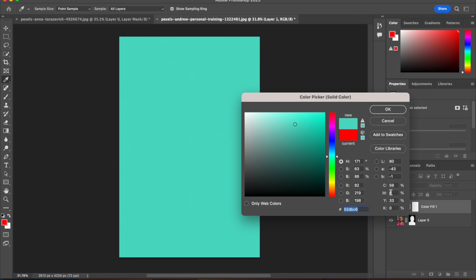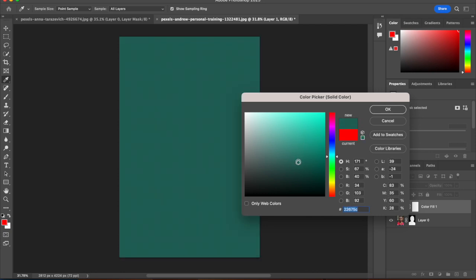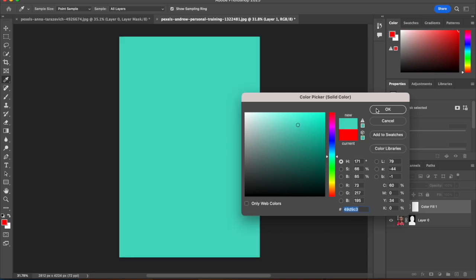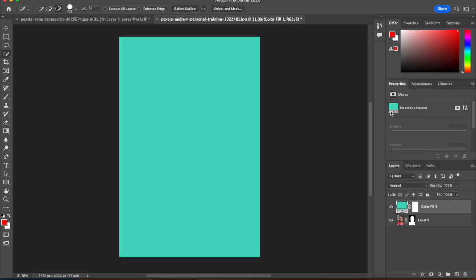So you've got RGB, CMYK, or if you've got a hex number for your colour, you can go ahead and just put that into that box and it will come up with the desired colour. So I'm just going to have a little fiddle around, pick out a colour that I think will work. And when I'm happy, I can OK it.